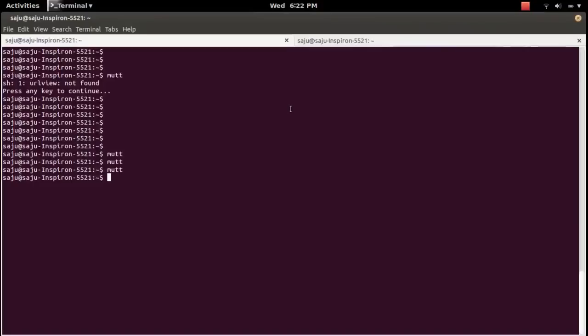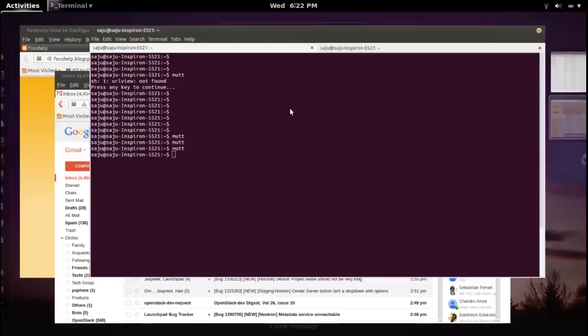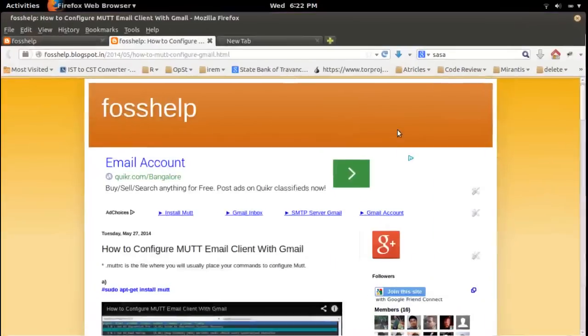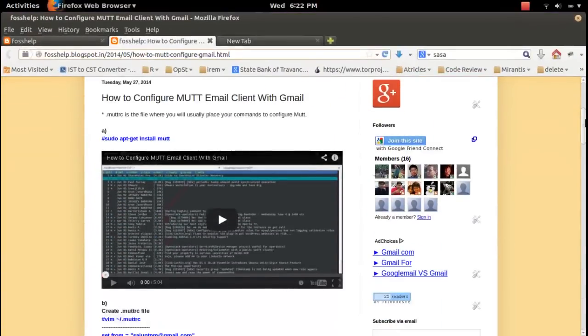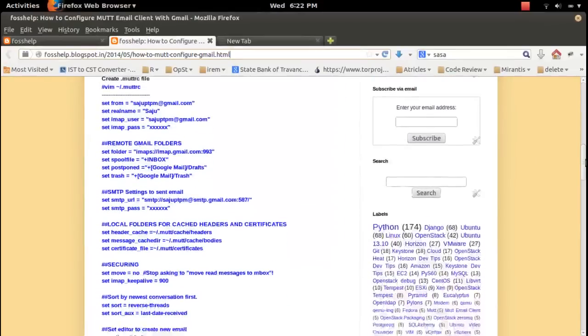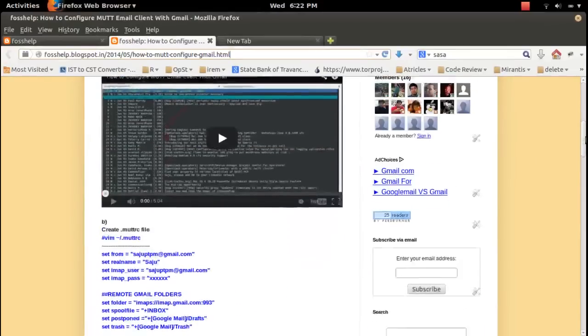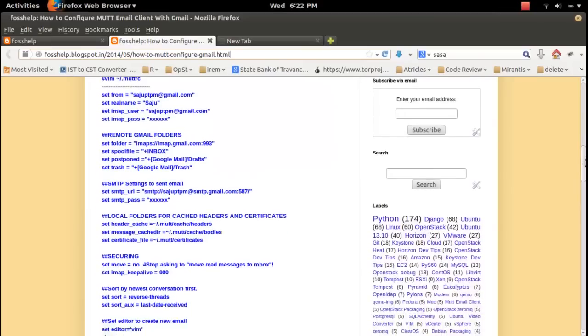In that way you can compose and send a new email with an attachment using the Mutt email client. If you want to know how to configure this, you can follow this post on how to configure the Mutt email client with Gmail. That explains how to configure Mutt.